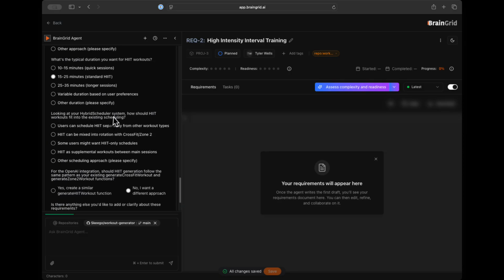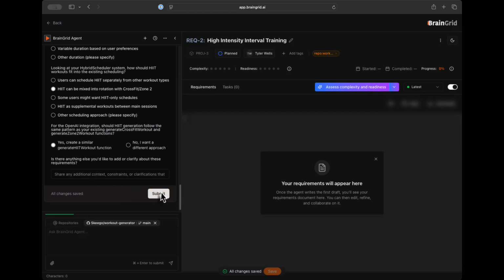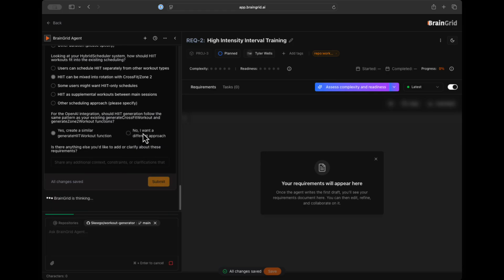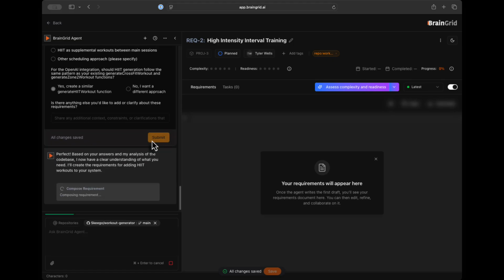And look at your hybrid scheduler. How should HIIT workouts fit in the existing schedule? We'll just say it can be mixed in with the CrossFit and Zone 2. Yes, we'll create a similar function. And once I click submit, BrainGrid will do a little more thinking, and it's now going to create the requirements.